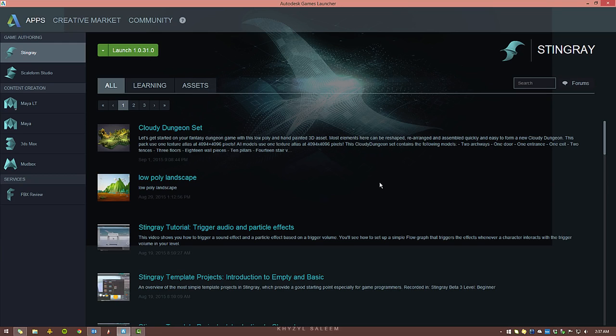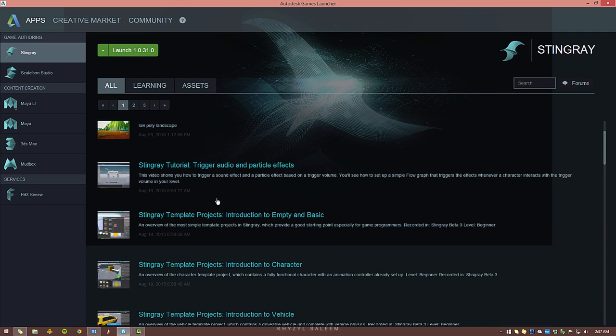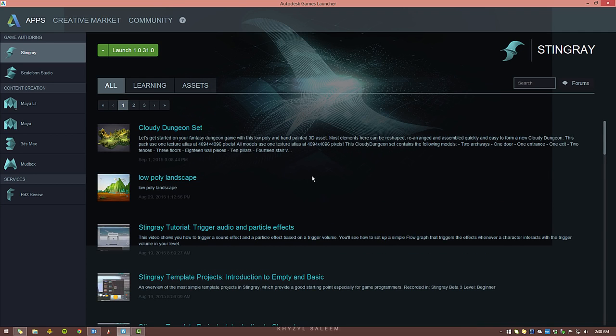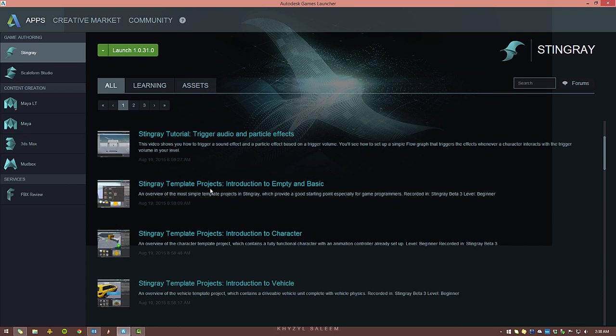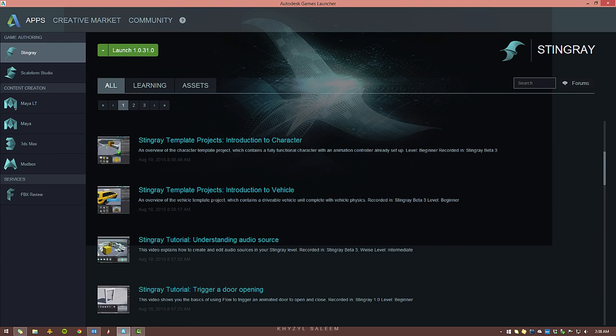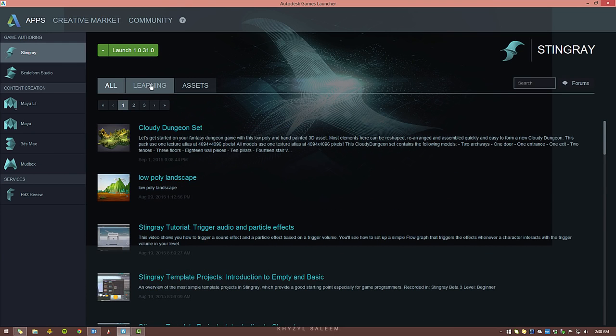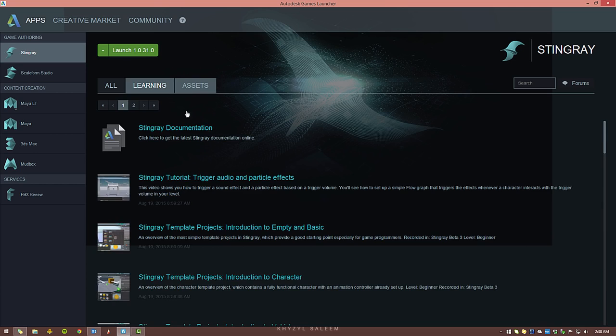Now, what you're looking at right now is the Autodesk Games Launcher, which will allow you to launch the Stingray editor among other tools such as Maya LT, Maya, 3ds Max, Mudbox, whatever else you may have installed. We also have the tabs here where you can see some of the content that is being put out for Stingray, including assets such as this low poly landscape that you can get, and we also have tutorials and new template files. We'll talk briefly about what templates are inside of Stingray pretty soon. And we can sort this by learning and by assets.